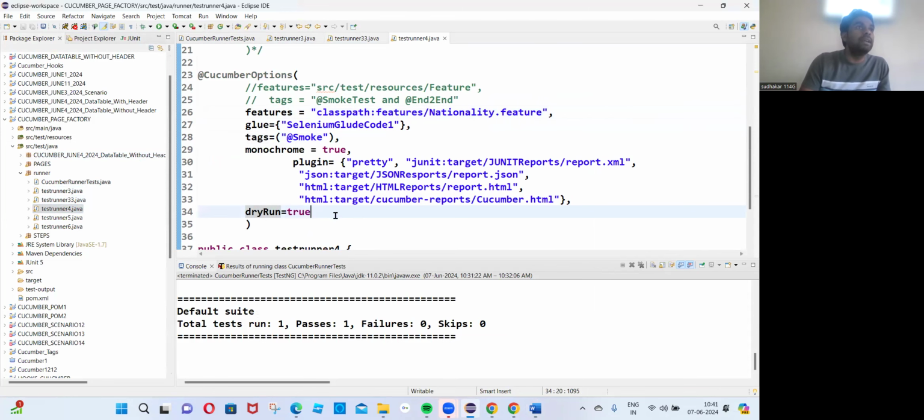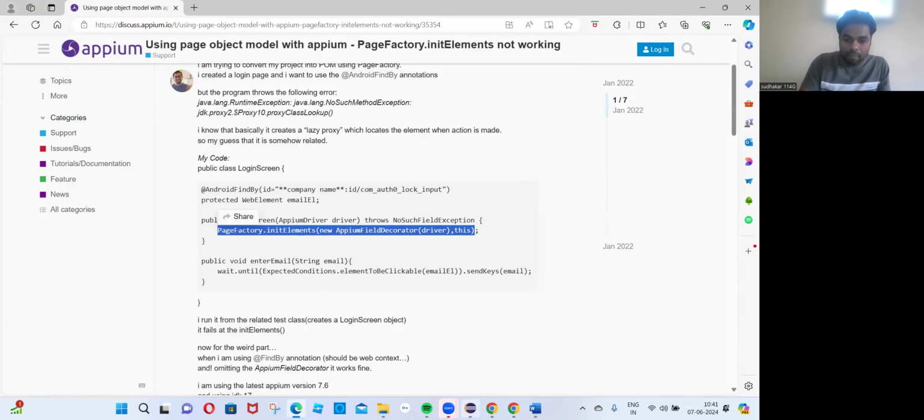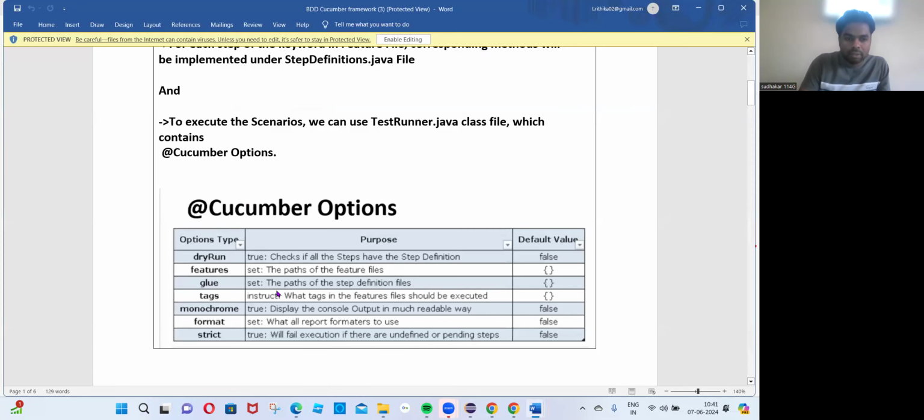Okay, what is the meaning of dryRun is equal to true? It checks if all the steps have the step definition or not. So for every step, corresponding method implementation is available or not. Okay. If you don't write it, it will also check. But if you write it explicitly before running the runner class file, then if you have written 10 steps but implemented only 9 methods, and the 10th keyword method was not implemented, it will be reported.